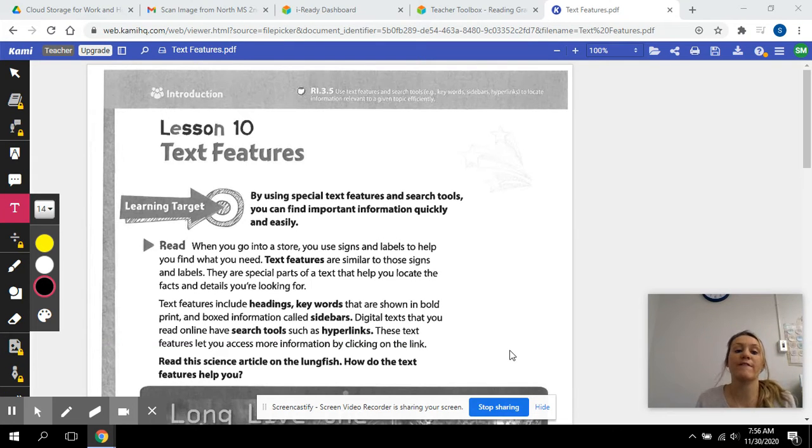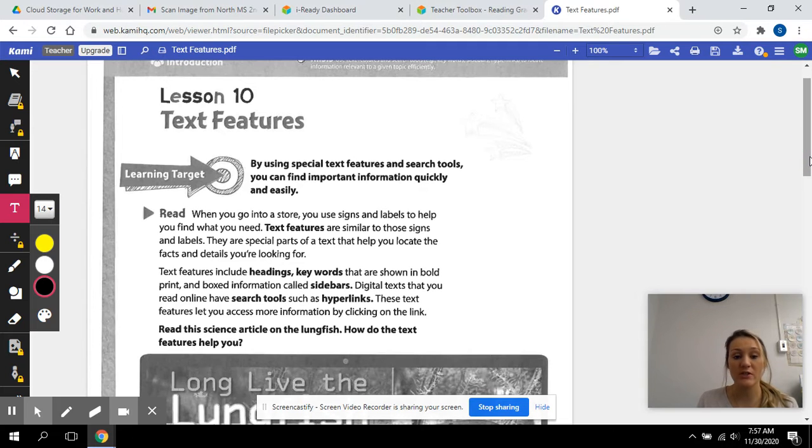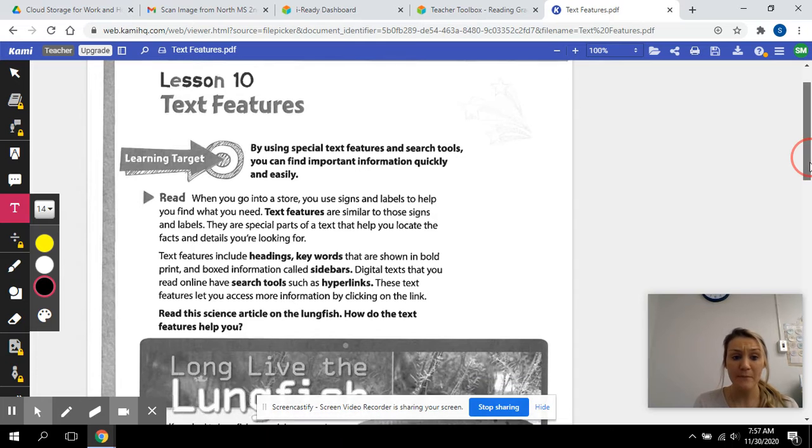So this week we're gonna focus on text features, and I'll get more into that, but we are focusing on this now because this is gonna help us when we're going to start working on main idea and key details next week. So we're gonna do this for just a week, get familiar with it, and it will lead into next week, okay? So text features, by using special text features and search tools, you can find important information quickly and easily. So by knowing these things, it's going to help you when you're trying to find key details or important words in the story, okay?